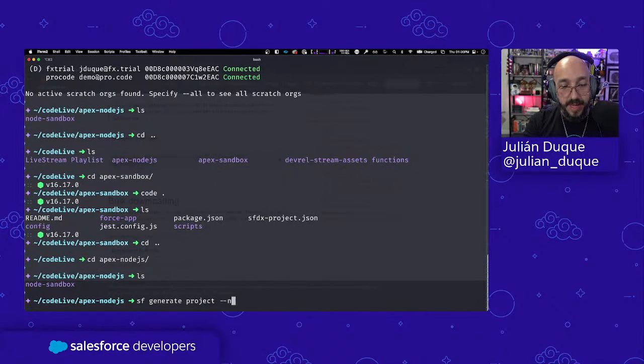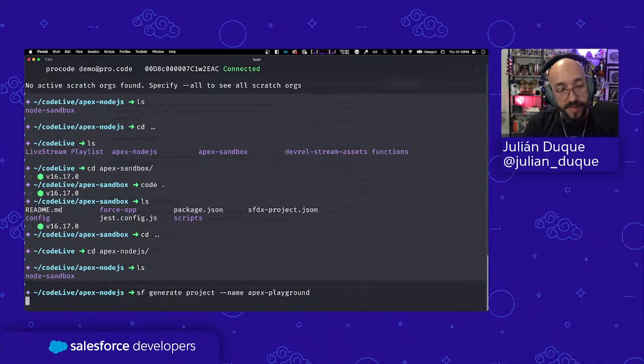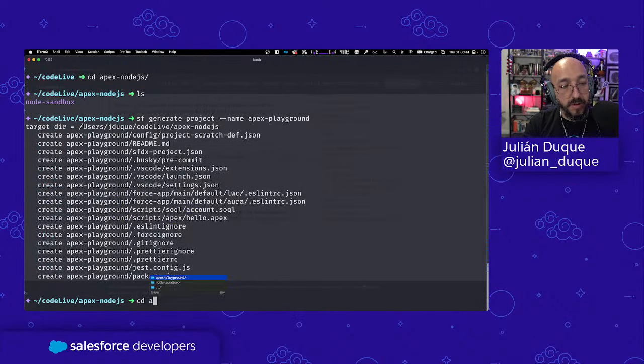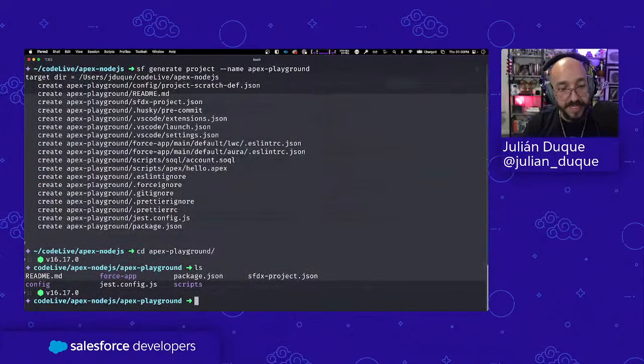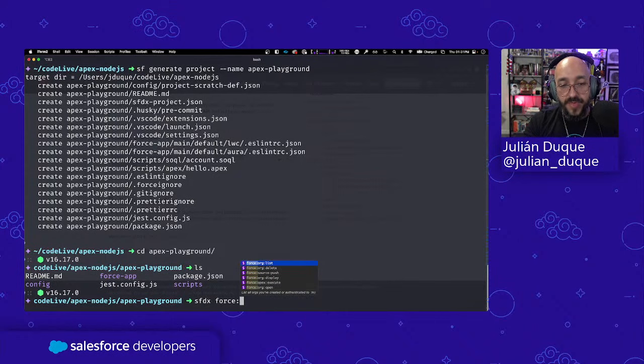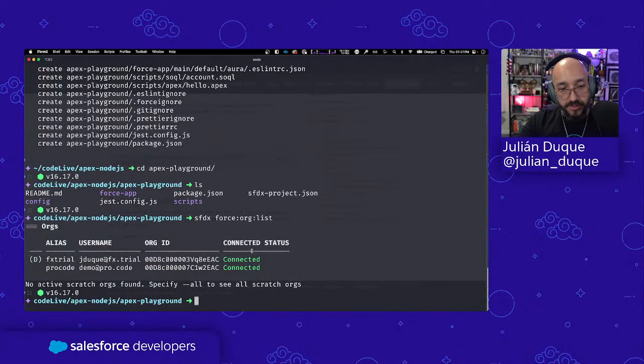Generate project again. It's called Apex Playground. This is the Apex Playground. Awesome. I have the Apex Playground. Now I need to do the web authorization. So I'm authorized to the Dev Hub. I think I am already authorized to the Dev Hub, so I don't need to do that. Yes, so my org is authorized.